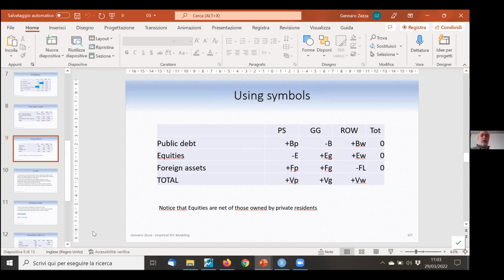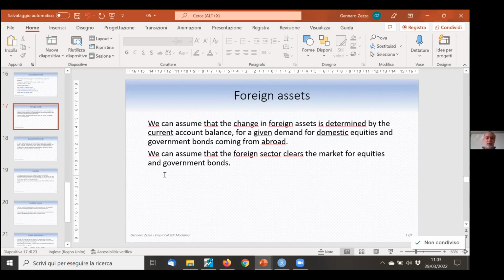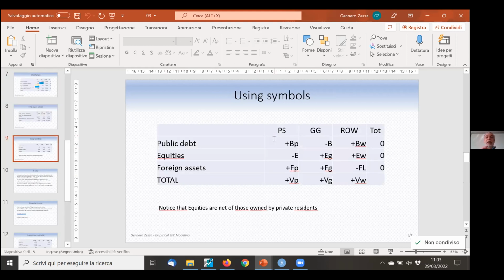So what I've assumed is that the demand for equities and the demand for bonds are given. The demand for bonds from the rest of the world can be considered to be the clearing of the market. So whatever is not demanded by the private sector will be bought by the foreign sector. The demand for equities from abroad can be taken as an exogenous variable because it depends on the confidence of the foreign investors in the country.